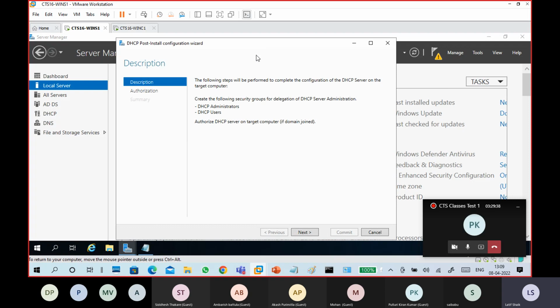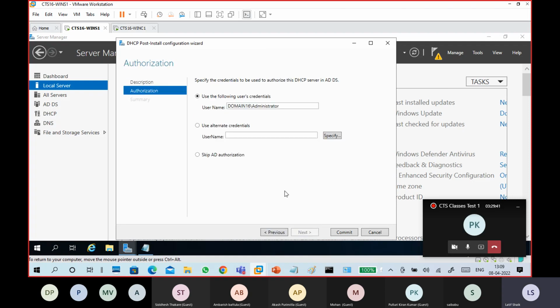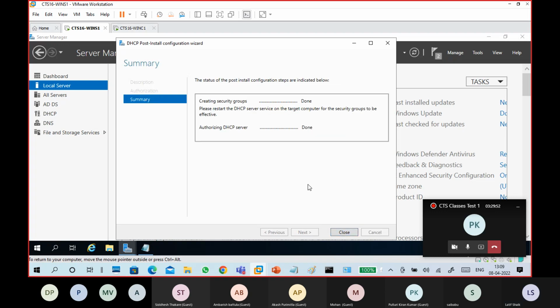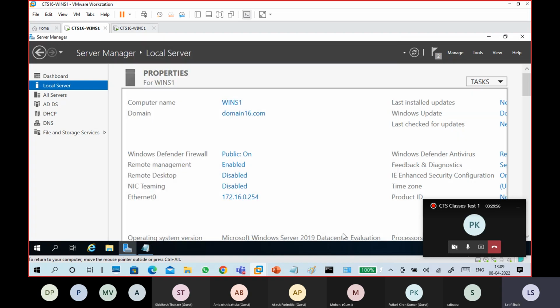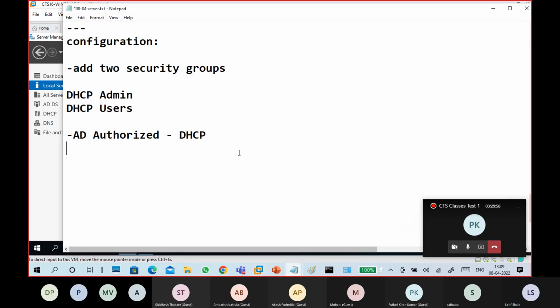Any which way you are able to do it. So next, yes, you want to authorize the DHCP server. So this is the domain name and domain administrator. Just click on Commit and close. So it is done, close. So that one part is completed. Administrators group, authorize.